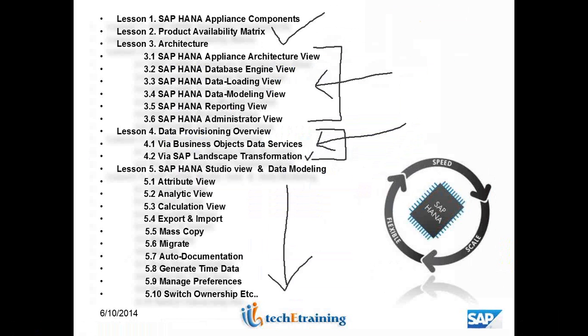So HANA offers something for everybody. I may be a CRM expert, but I don't know anything about SAP. I can leverage my CRM knowledge on HANA and deliver real-time analytics for my customer relationship management. Similarly, I may be an ABAP programmer or a Java programmer. I don't know anything about SAP, but I can leverage my skill set because Java, ABAP, these programming languages are also supported on top of HANA.